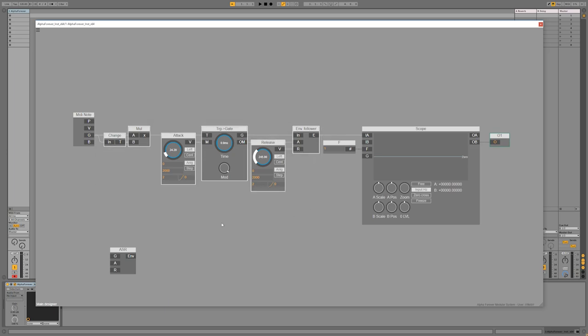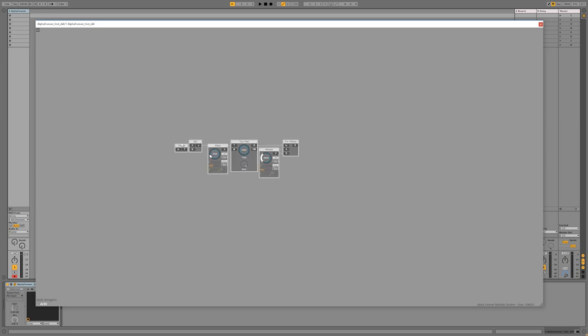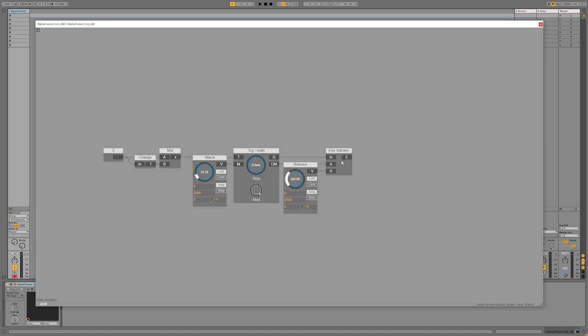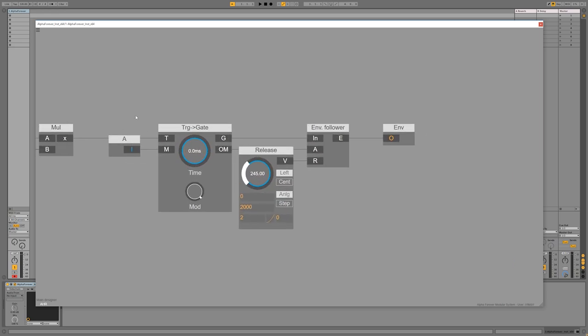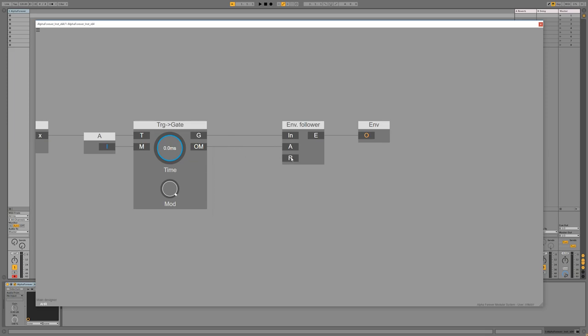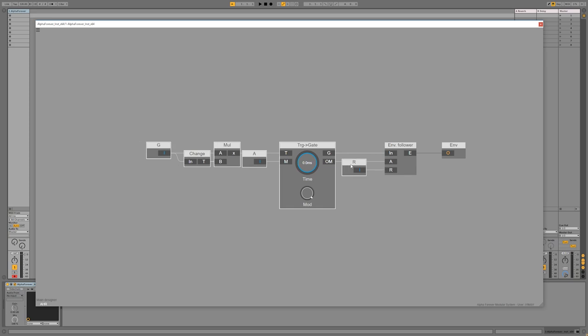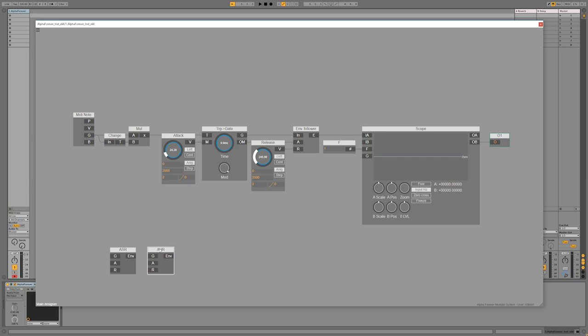Okay, so let's put these guys here not into an input, into a designer, and call it AHR, and create the inputs. So we need a gate here and we need an output. It's going to be env, and I delete the attack knob and create an input instead by pressing I above this flag and renamed it to A. Delete this, hover over the flag, press I, and here's my release. And actually, this is our final little setup. Et voilà.